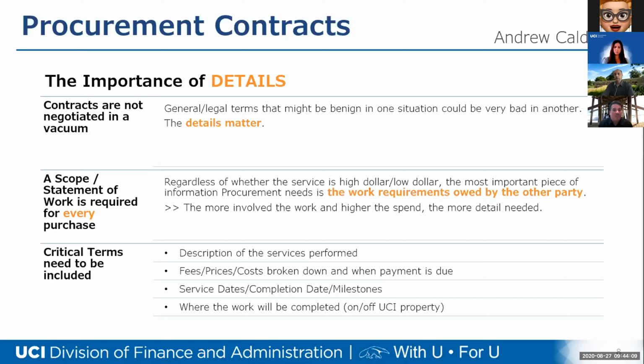So do work with us in terms of providing the details that we need in order to help coordinate your contract quickly and efficiently. We will reach out to you as needed, but if you can get as much information to us up front, that will help us move things along quickly. Thank you.